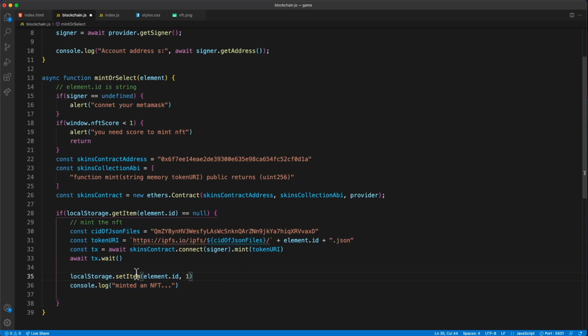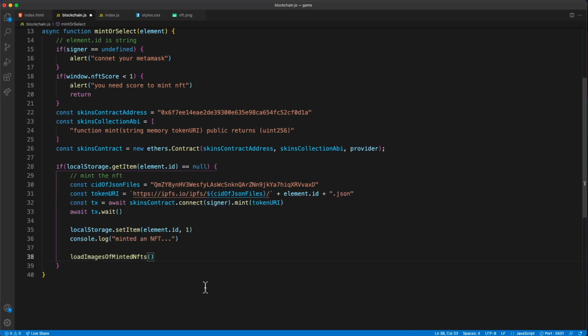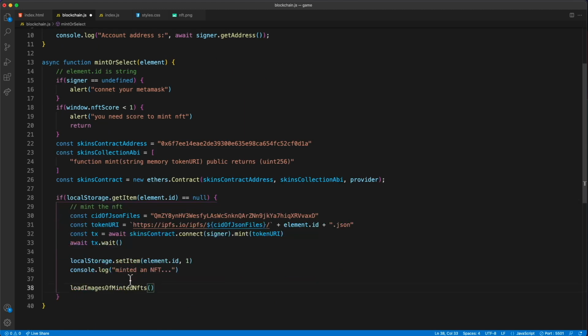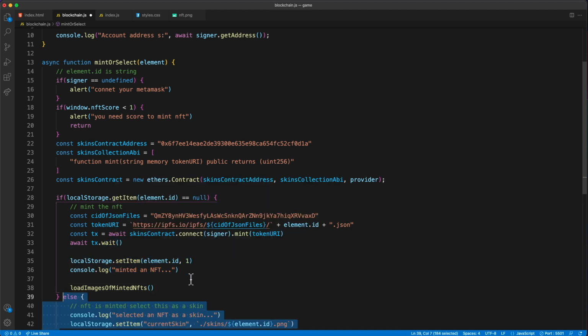And once it is mined, we want to now set an item, and this is the key value pair I was talking about. So we are setting the element ID. For example, let's say you're minting the 5th NFT to 1, so this means that it has been minted. And then we want to call the same load images of minted NFTs function. So basically this will load only the NFT that you have minted, right after the transaction has been loaded.